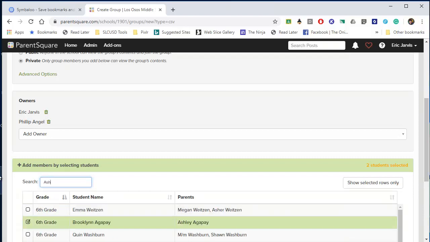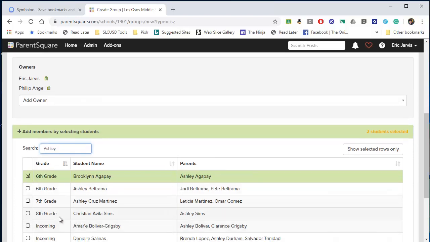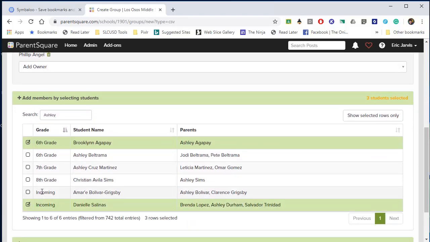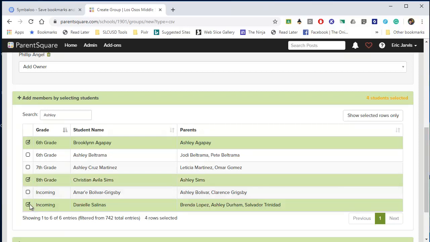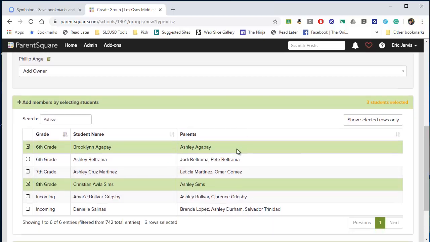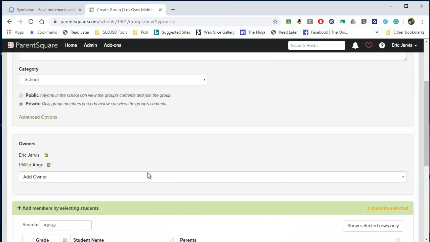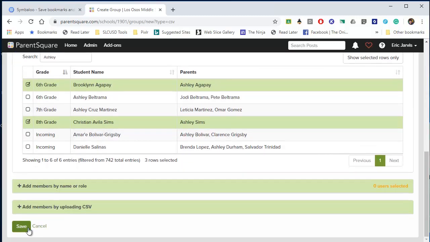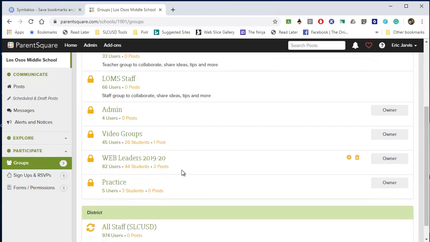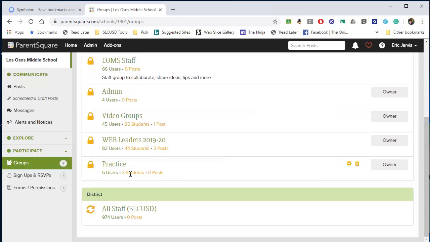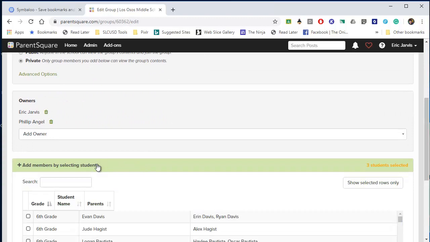It's very quick, searching students and their names. So I have 3 students selected, and there's my group, and I'll just click save when I'm done adding. I can come back and edit later. This group is called Practice. There are 3 students, and I haven't made a post. There are 5 users, so some of those students have multiple parents with accounts. If I want to edit it, I can add more if I'd like to. Very simple to do.